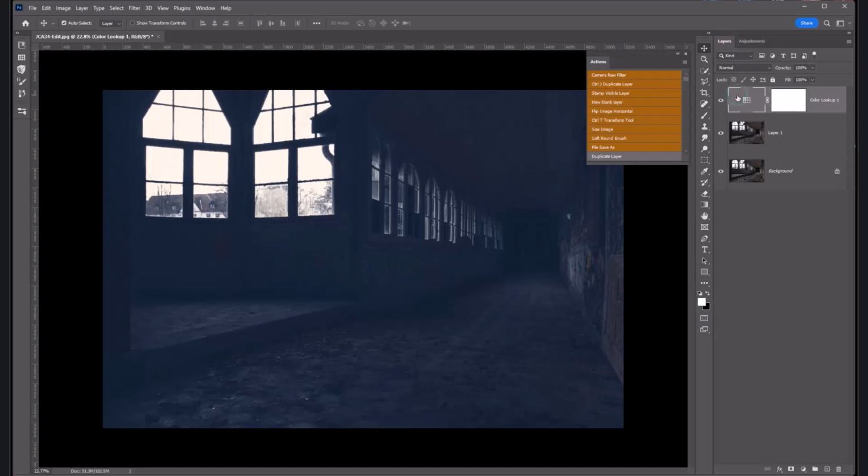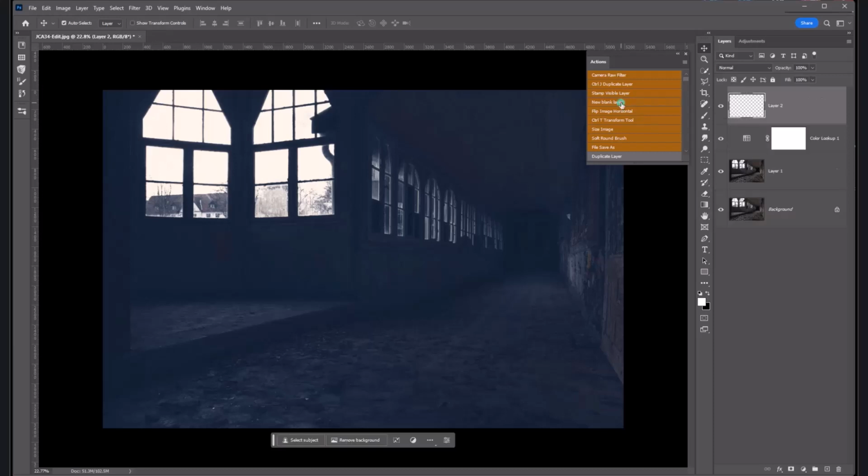Now what I want to do is add atmosphere, and whenever I do the brush work I always do it on a blank layer, and there are reasons why I do that, which I'll explain as we go along. I'm going to use my actions panel here, which is available in my shop, the basic workflow actions panel. It speeds up my workflow. So I'm going to click on new blank layer.